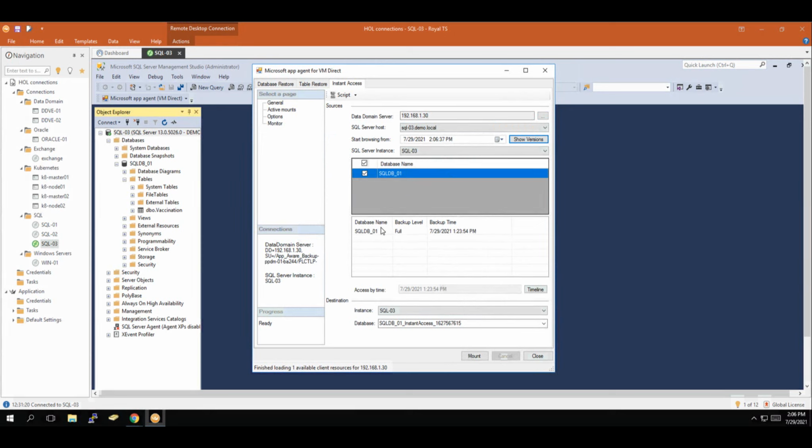So that's the database. So we'll click on that. We'll give it a name. So when you do an instant access, what should be the name of the database? It's already populated as SQL 01 instant access. So I think I'm going to leave it there as the name, SQL 01 instant access. Actually, I'll make it a little easier with just instant access. So again, the host is going to be SQL 03, and the database name is going to be SQL 01. So if everything goes well, we should see another database appear here with that name. So what we're going to do is now click on mount.